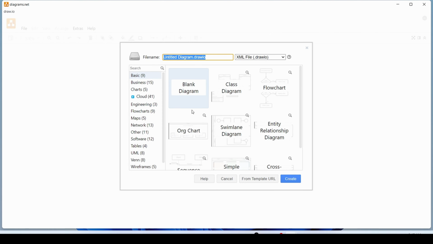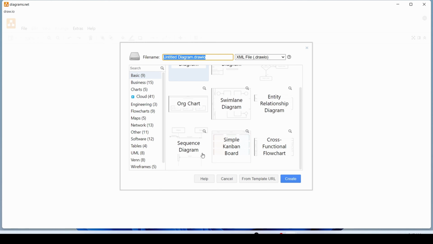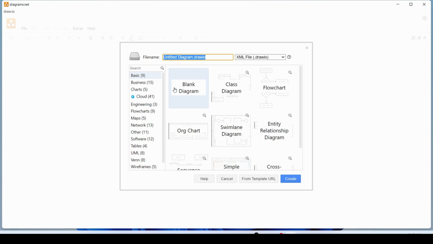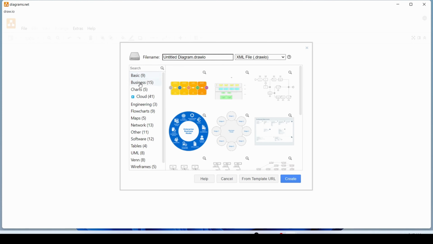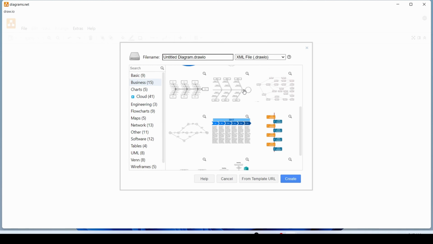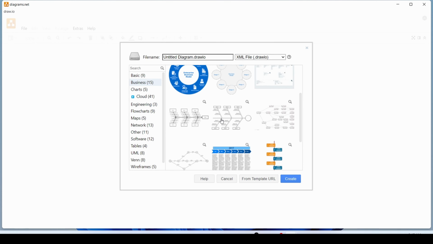You click on it, and then this panel gives you options to either select from templates. All right, so you come to basic. We have different templates you can work with. So we have the class diagram, flowcharts, the organograms, the org charts, the sequence diagrams, and so on. All right, so you come to business too. They have templates for business diagrams. All right, so if you want fishbone, whatever, you can click on it and then you start editing.